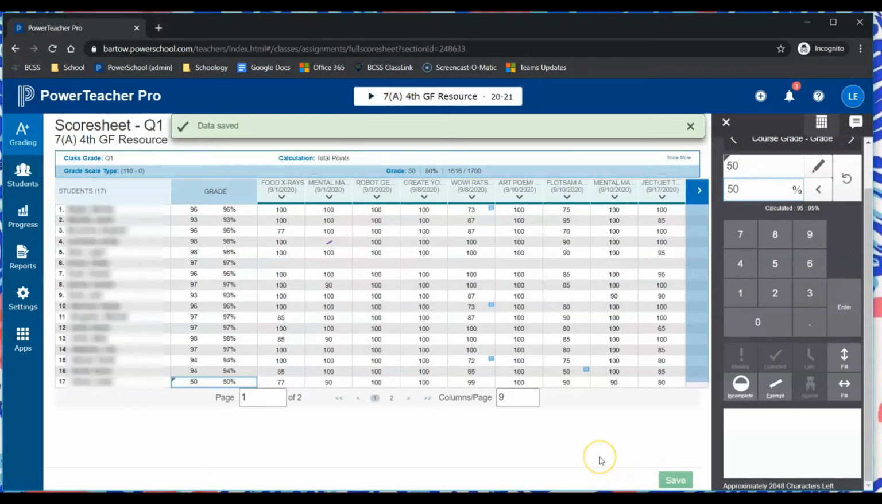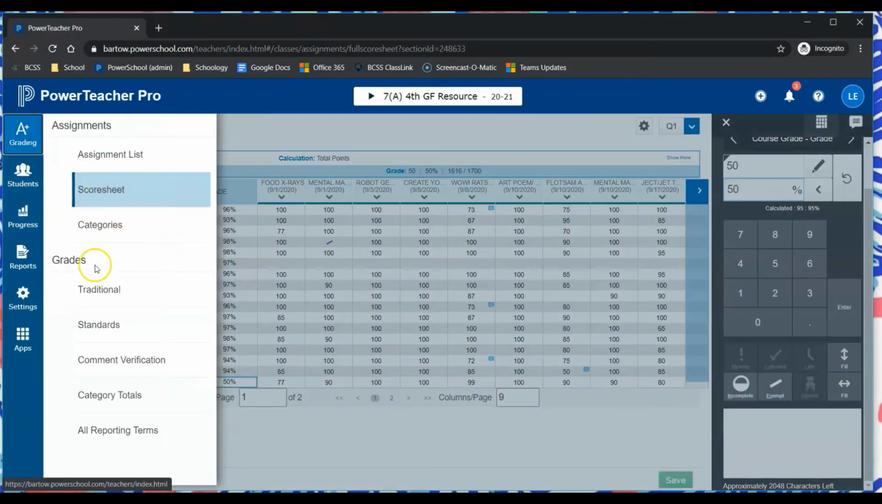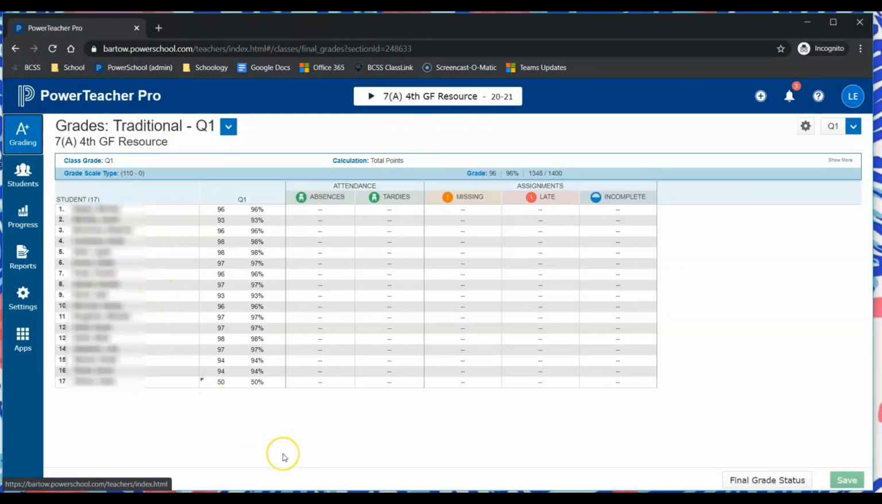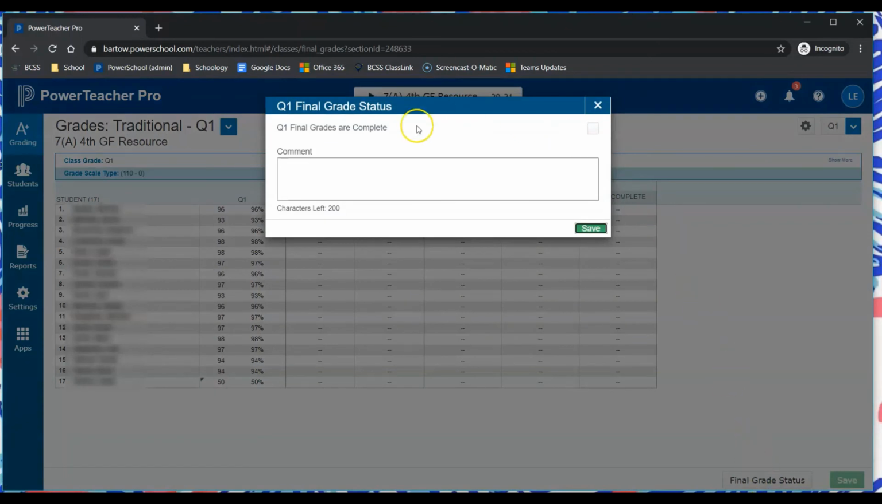That's the first thing you want to do, and you want to do that for each class. Once you change that grade, then you want to click on Grading and Traditional. And this is where you'll actually submit your final grade. So once you've gone through all of your courses and you've checked to make sure that none of your students have below a 50, you want to click on Final Grade Status.